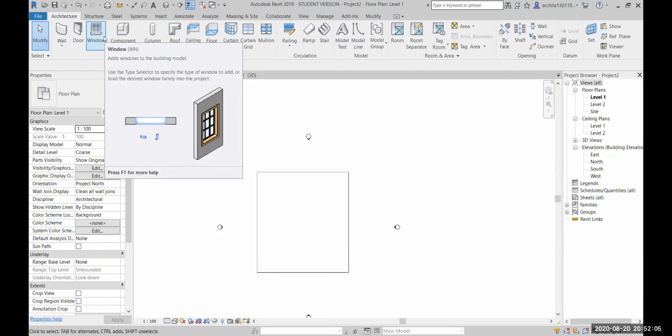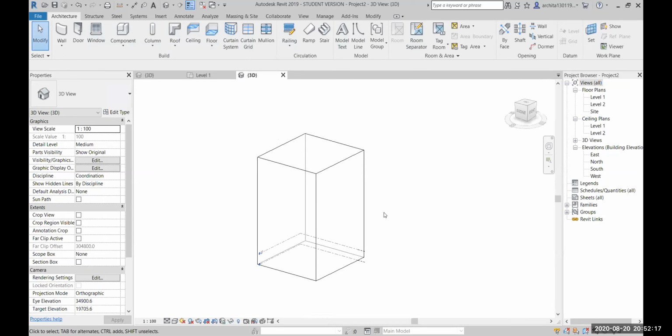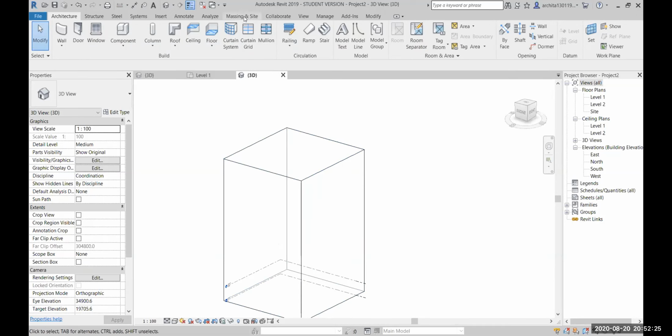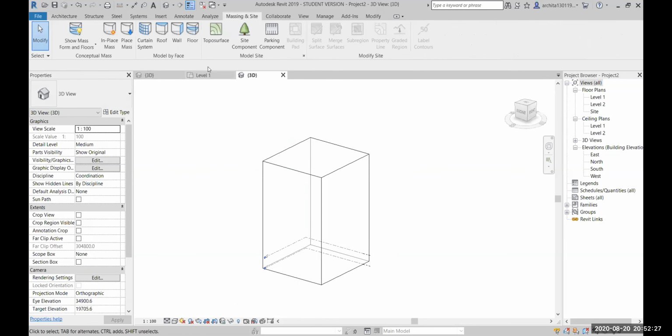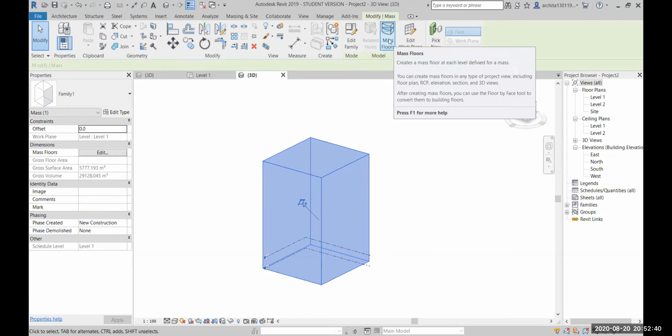Everybody done, right? Everybody could load the conceptual mass into the project file. Now, there is something very important over here. Go to 3D. Everybody pay attention to my screen. Don't work, okay? Because this is going to be important. Go to your 3D. Turn on your massing and site. First, click on this conceptual mass and go to mass floors.